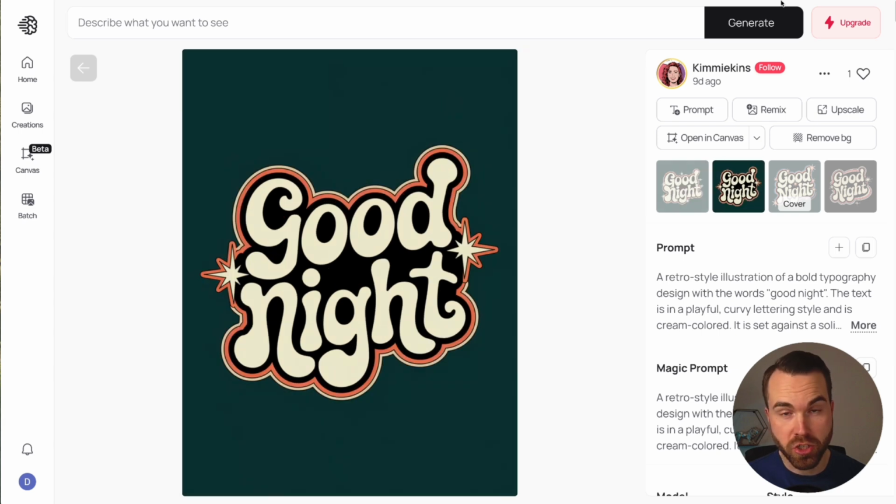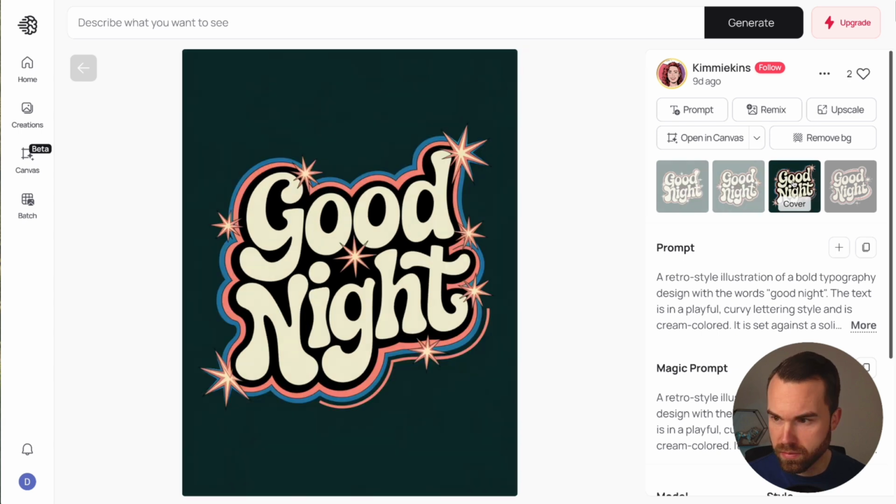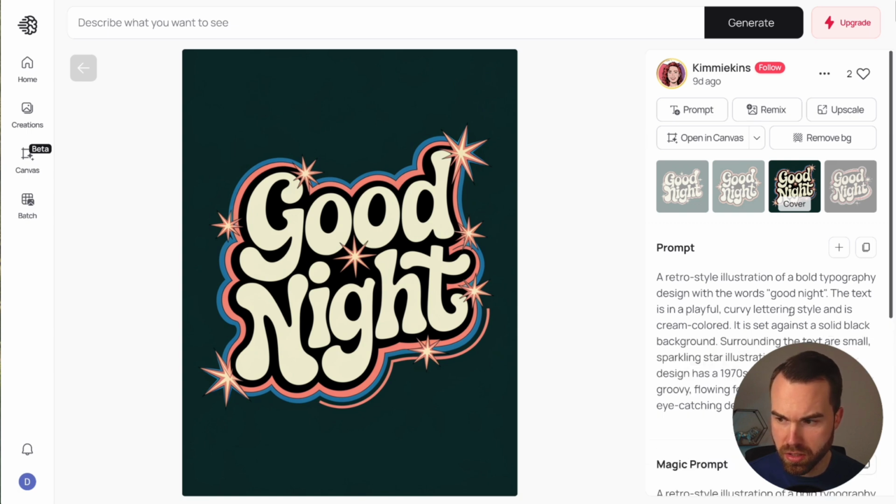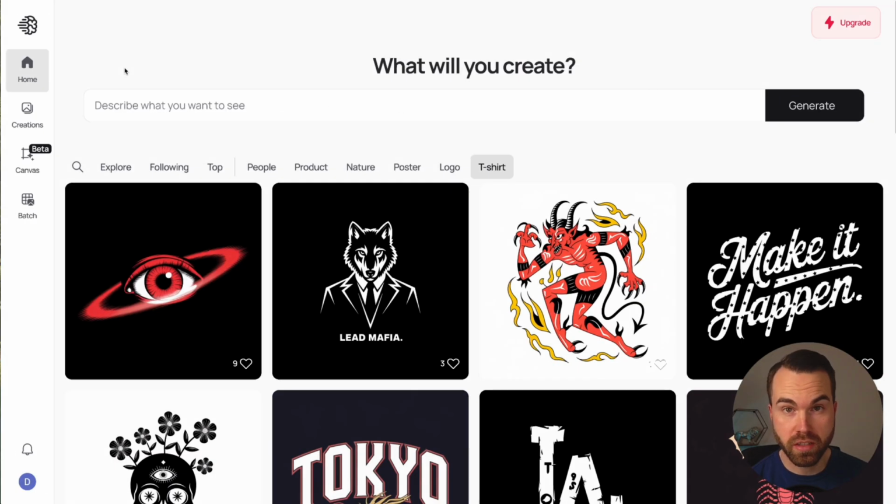Basically Ideogram generates 4 images at a time, and you can take a look right here. And it also gives you the prompt right here. You can click on more to see it complete, or you can just copy this prompt with this button. So to start creating, I like to click on this icon that says creations. You can find it on the left right here.